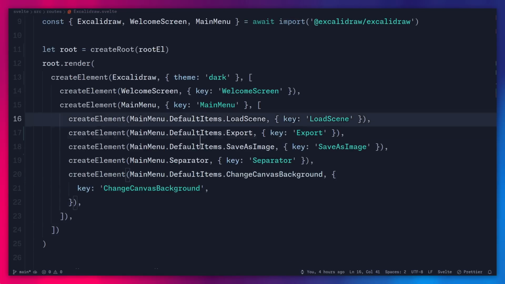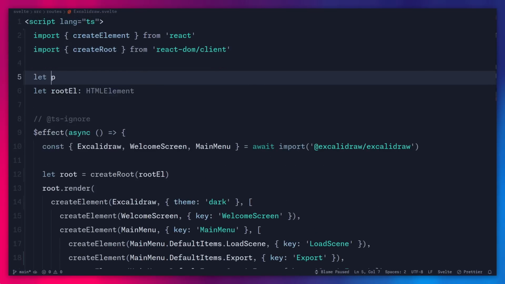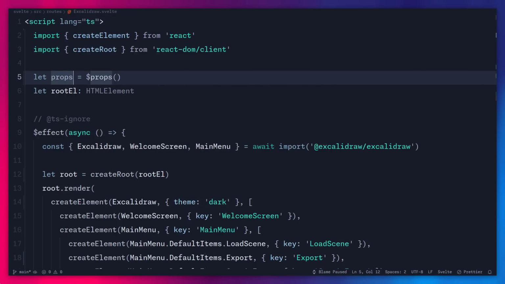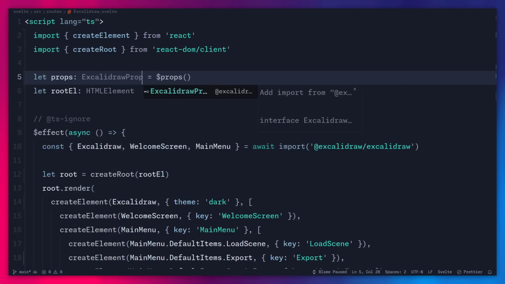Alright, so we actually don't want to hard code these props here because let's say, for example, that we want to make this more reusable, we actually just want to pass the props here that we pass to the component. And this is actually really simple to do, so we can just get all of the props using $props. We can actually even type this. Excalidraw has a type for props. Very convenient. So it's called ExcalidrawProps.